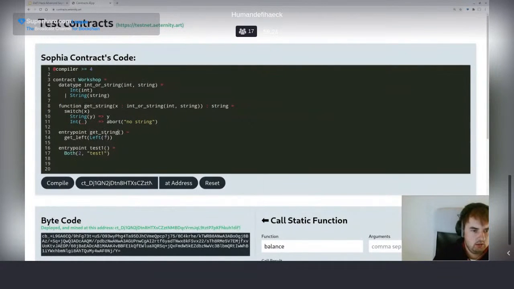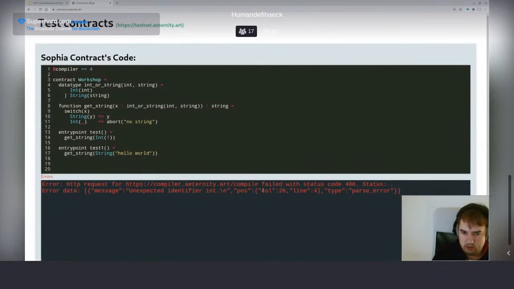And let's test it. We call our getString with integer of 1, and we call our getString with string of hello world. Let's compile this. No, I made some mistake. Unexpected identifier int.